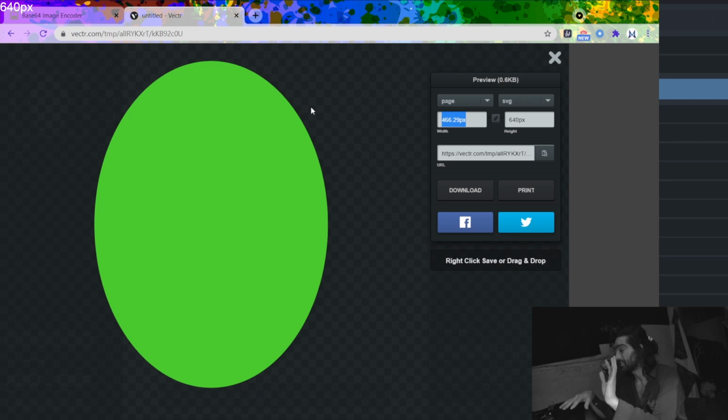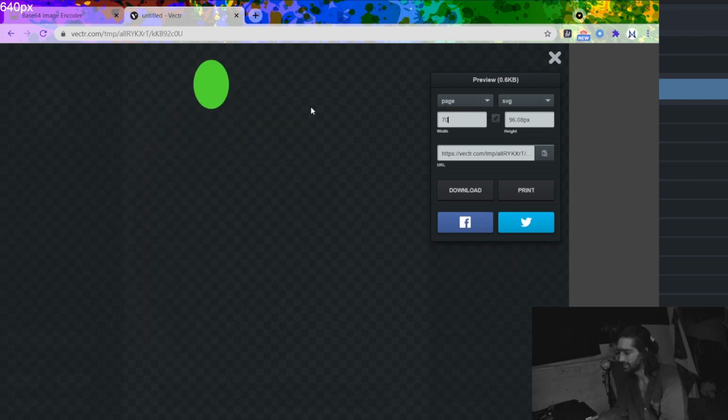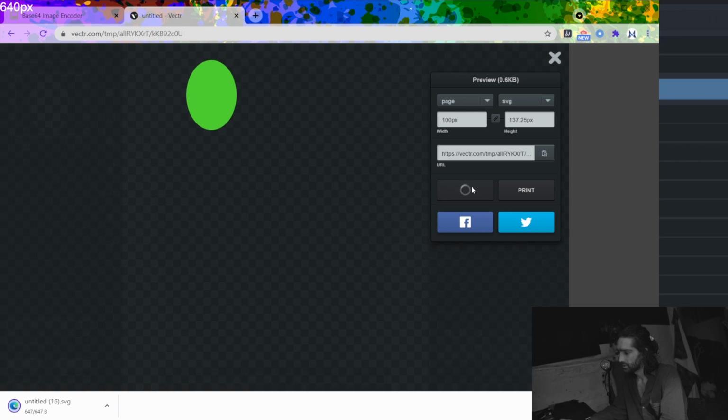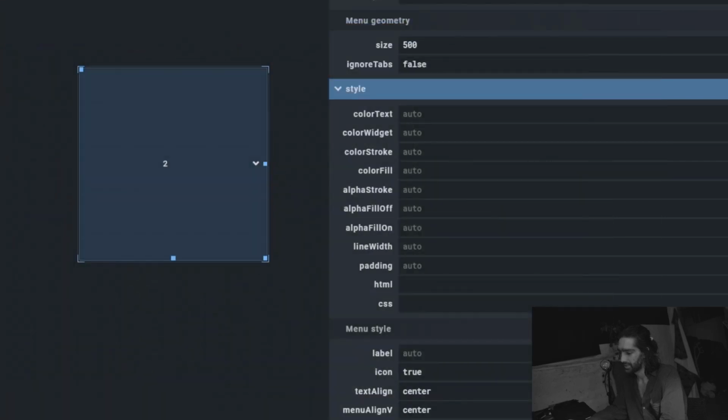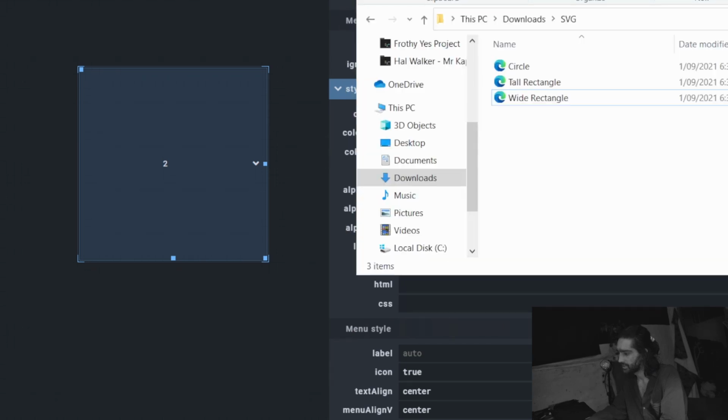So then you want to export here. I aim for around 50 to 100 pixels. That is my go-to. You'll understand why in a second. I'm going to do 100. Okay. So after you download and do it to all of them, you'll have a collection. So I've got wide, tall, and circle.